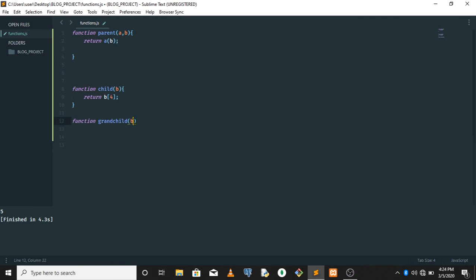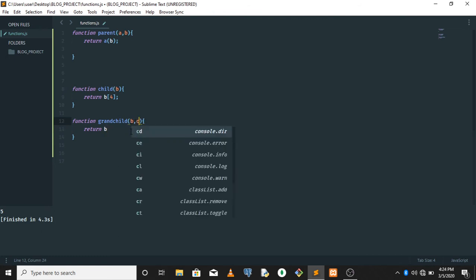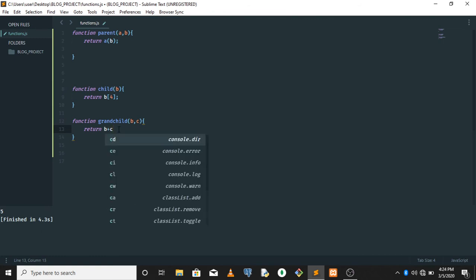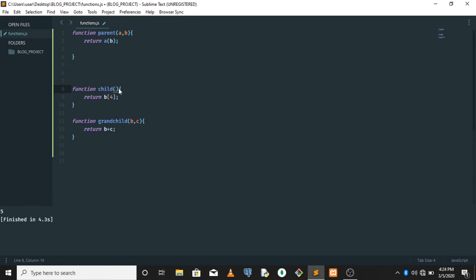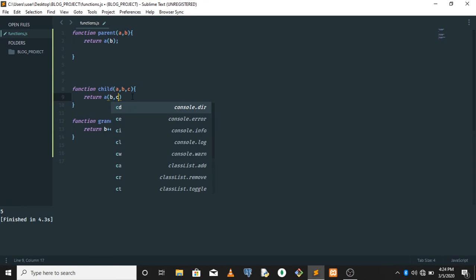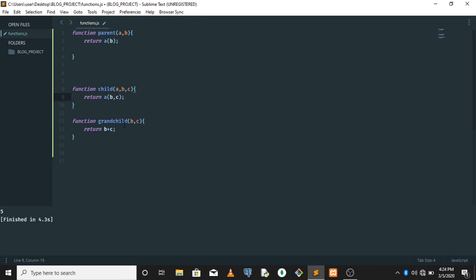So inside this child, I'm going to put a B and return. We're going to just make 2 parameters, B, C. Okay, we're returning B plus C. Then the child function, I'm going to take 2 parameters, A, B, and C. So I'm going to return A, B, and C, which this A, remember, represents this grandchild function. If you understand, guys, the sum and the B and the C are the parameters or the arguments passed into this child function.